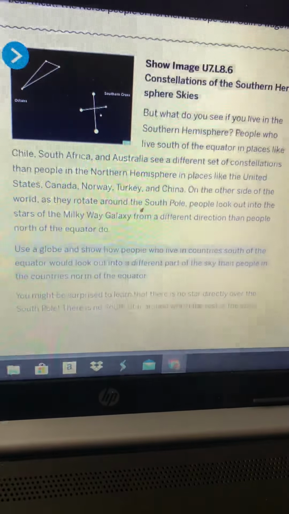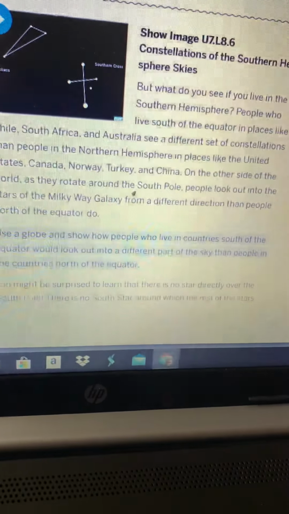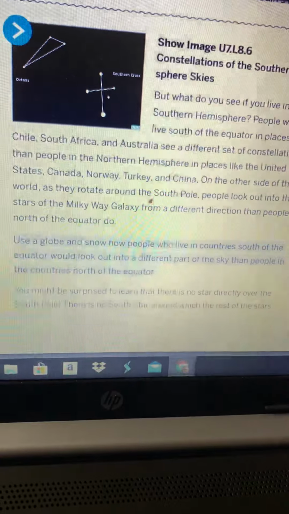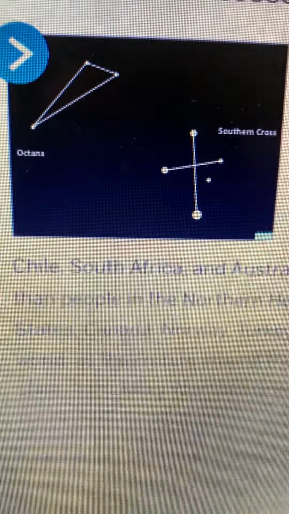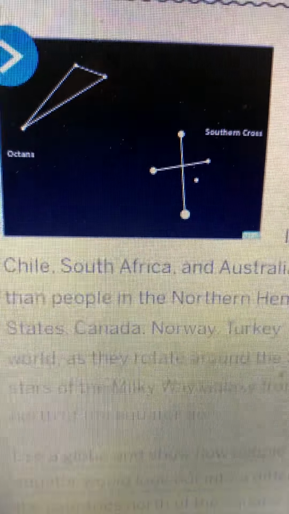On the other side of the world, as they rotate around the South Pole, people look out into the stars of the Milky Way galaxy from a different direction than people north of the equator do. You can see, once again, lovely picture here.